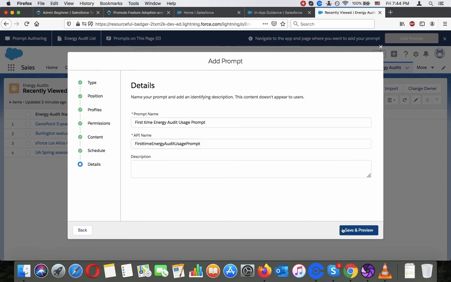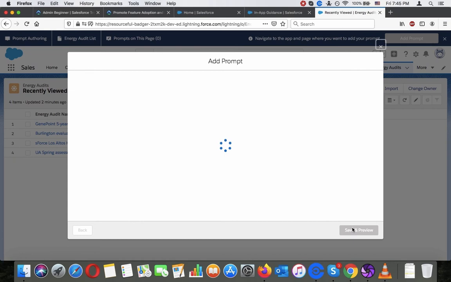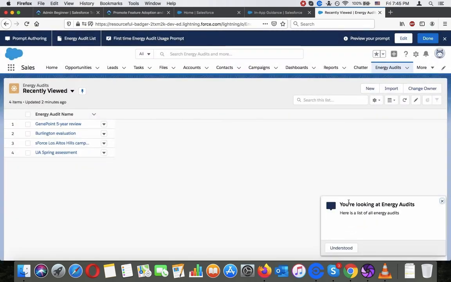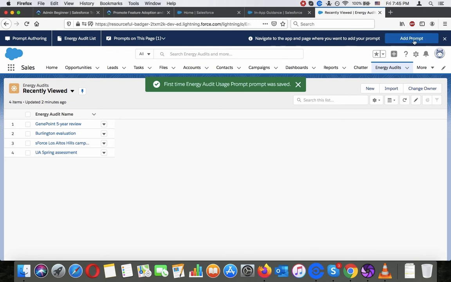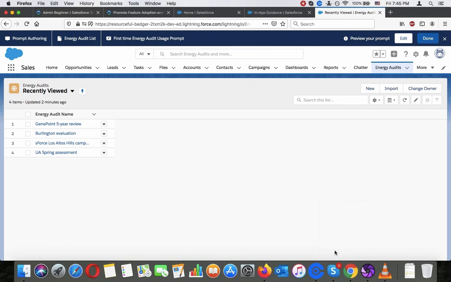And there's an API name as well. I guess if you know about APIs, which I'll learn about later on, you can use that somehow to call the prompt through an API. And let's save and preview. And there we have it. All easy. Alright.